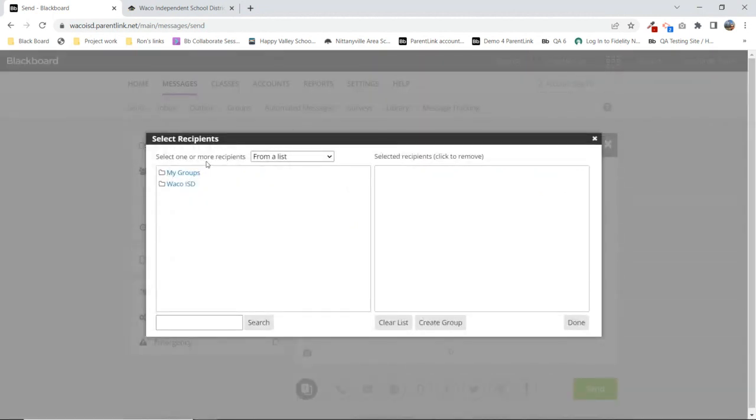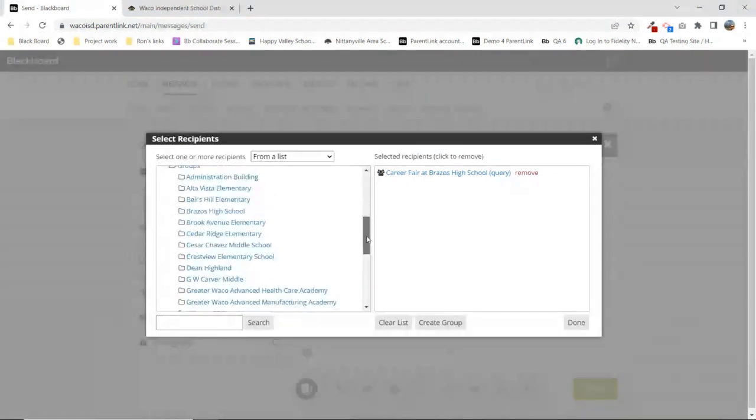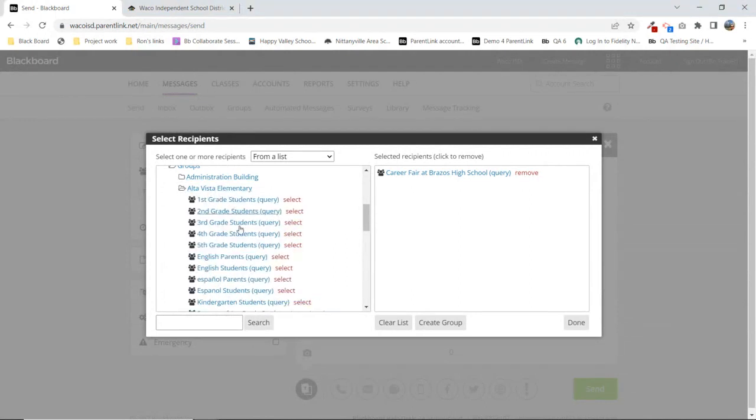Okay, and from here, I'm going to find two folders. One says my groups, which are groups that I created. So I could always use that group right here. Or I may find groups under the school or the ISD name under this groups folder. The difference is these are groups that someone else created that I have access to use because maybe they're public groups, right? And I have access to all the schools, so I have access to all the public groups at all the schools.